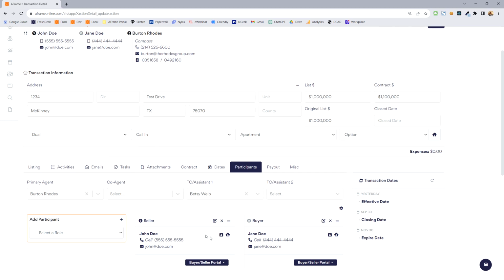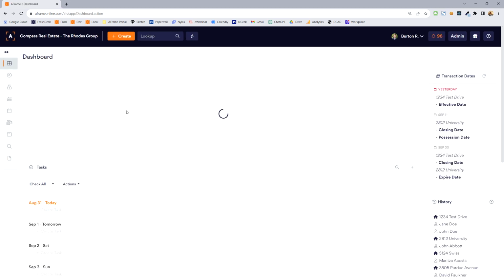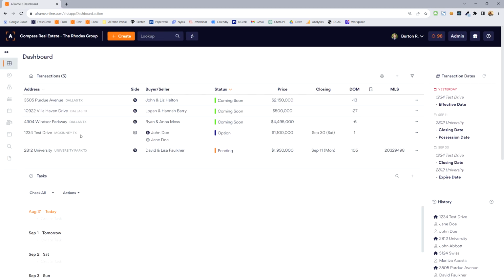But for those of you who organize your transactions in a way where it's okay that both of them would access the same data, and you also use the buyer and seller portal, then dual transaction does make sense in that scenario. Okay, if I go back to my dashboard, last but not least, you'll notice that test drive is here. You'll see the D for the side, and it also will label out which one is the seller and which one is the buyer under the buyer and seller column.